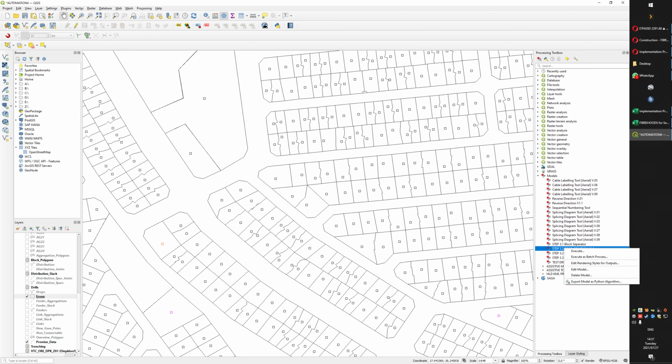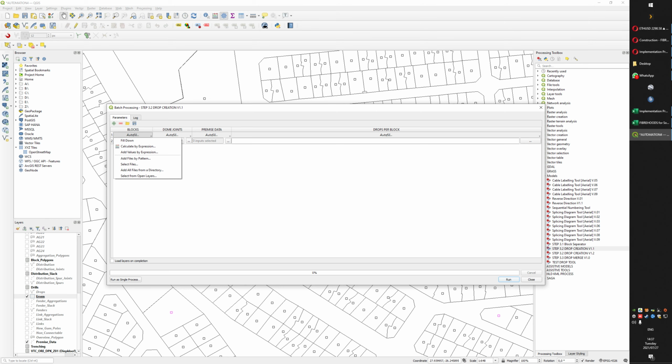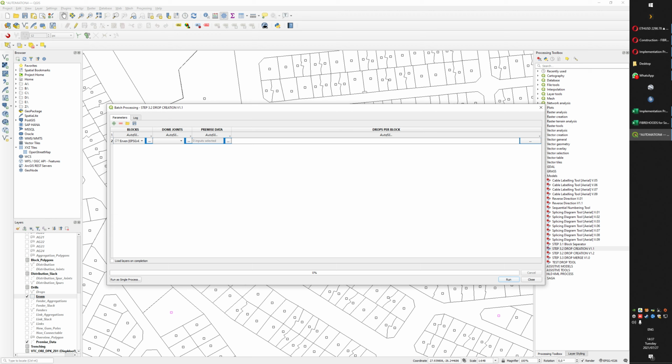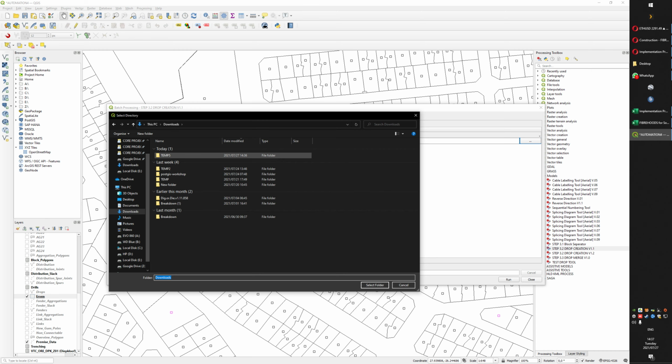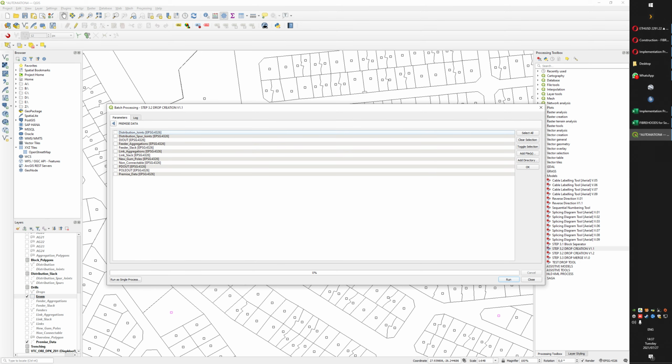So what you need to do is run this as a batch process. So the next step will be to add all files from a directory. And what you do here is you select your new temp directory, and then dome joints, you just select your joints from your planning, and you then add your premise data. This is the same situation as with the blocks. It can be in any kind of format, as long as you've selected everything, it will work correctly.